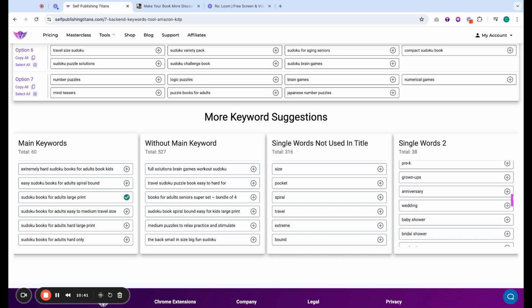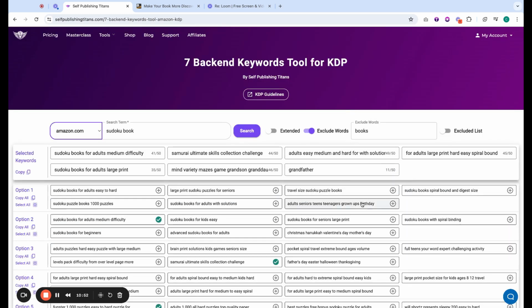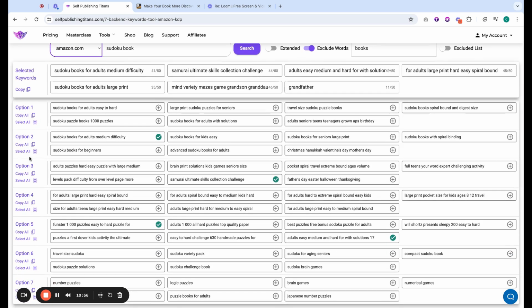So you can also just scroll through that here and get inspiration and add any of these words you think are relevant for your book. Yeah, so that's basically what this tool is. I'm sure as you start playing around with this, you're going to find that some of these options will become your favorites.